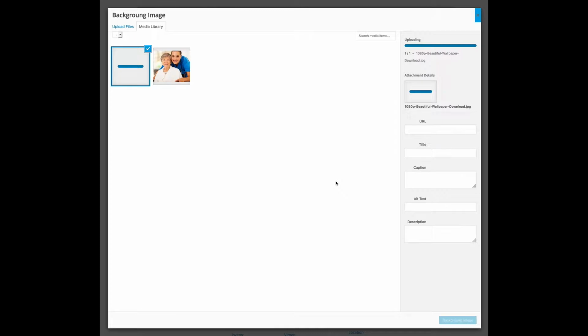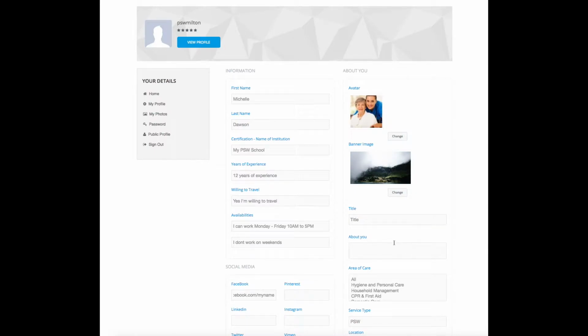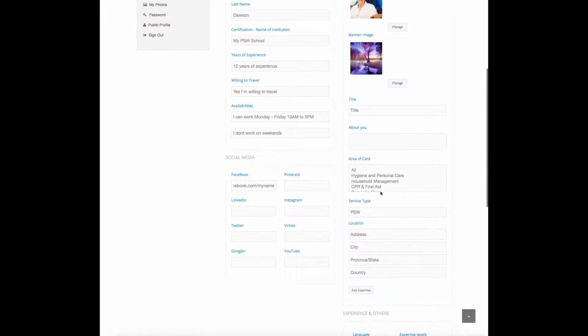You can leave the default one, but you sort of want to distinguish yourself from other profiles. Title, I'll let you figure that out yourself. Same with About You. It's basically your resume style of input. Area of care, you can easily select all or pre-select the ones you want by holding control if you're using a PC, or command if you're using a Mac. Just hold it and select what you like.